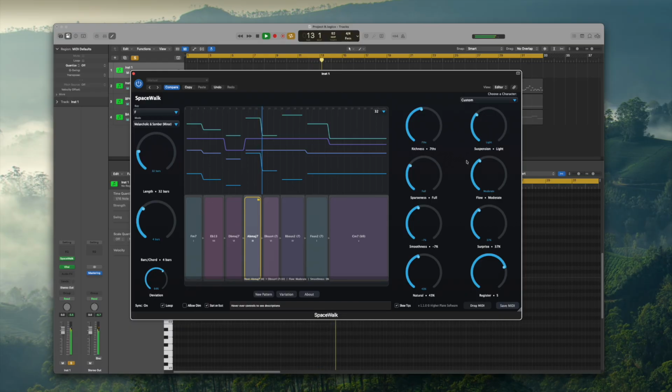Suspension probabilistically adds sus2 and sus4 chords, perfect for those dreamy, unresolved textures. And sparseness lets SpaceWalk drop the odd chord tone, creating thinner, open voicings, like add9 pads drifting through space. Together, they make your progression sound more human and expressive.